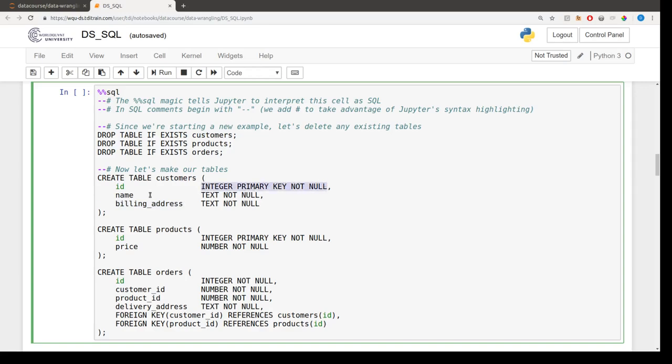So for example, the customer IDs will be integers, and they cannot be null. We must have data there. We cannot create a row in our customers table without supplying a customer ID. Likewise, name and billing address are also not null. They must be supplied whenever we create a row in the customers table. These columns, as opposed to the ID column, will hold text rather than integers.